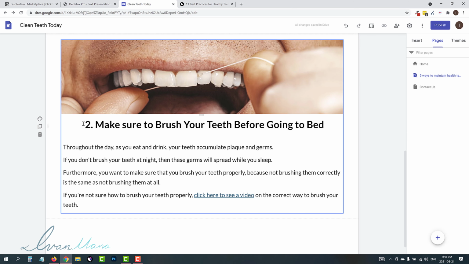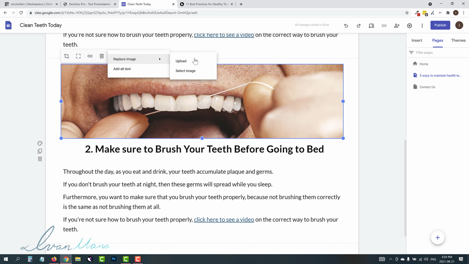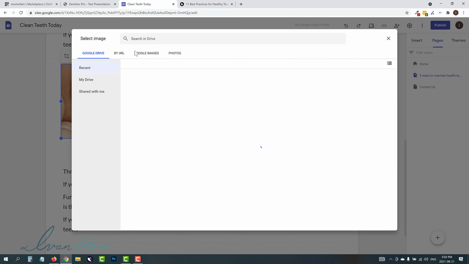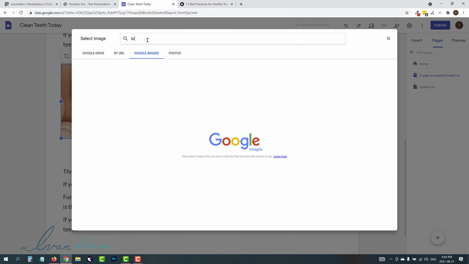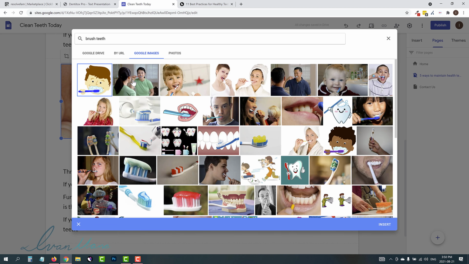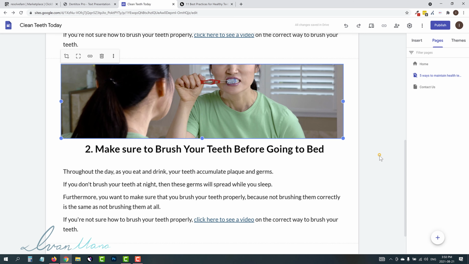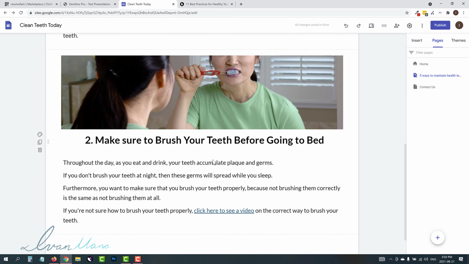So what we're gonna do is, let's suppose you wrote point number 2. Let me change this image just to make it look like, oops. Go here, we're gonna replace image, select image, just to see kind of the difference between them. So let's say brush teeth for this one. Let's say this one, the cartoony one doesn't really make sense with all our non-cartoon images. That looks good, right? So it's gonna be something like this.